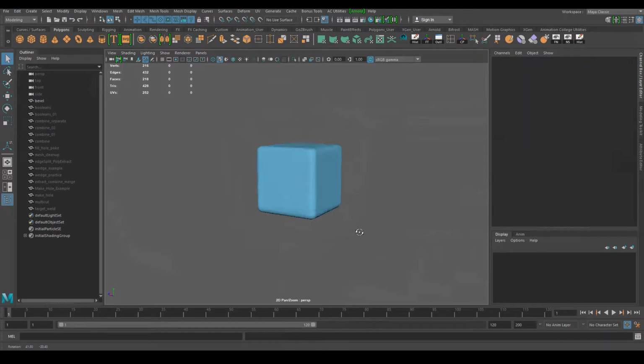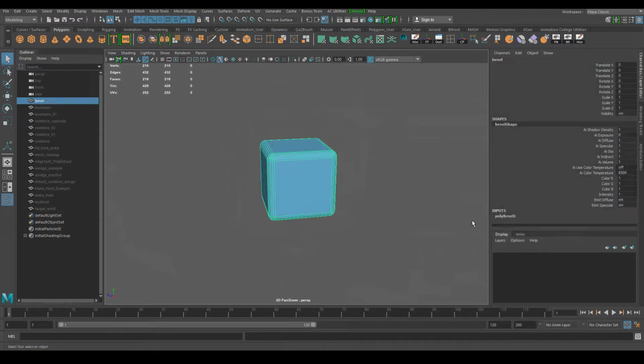So you can see that we're getting a pretty nice, smooth looking cube. And once you're happy with everything, you can go ahead and delete your history if you don't want to be working with this particular information again.